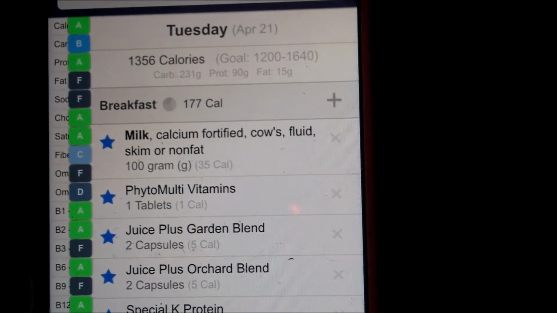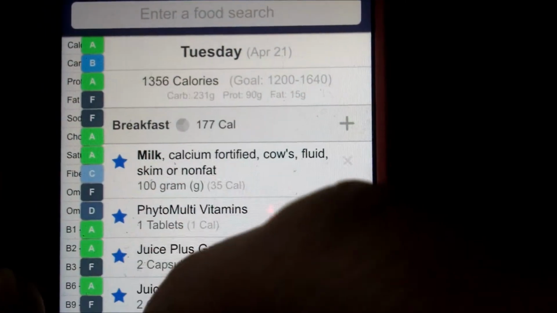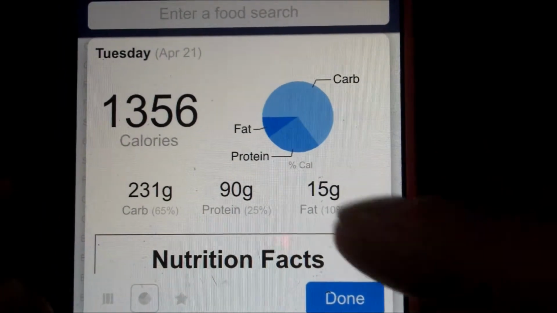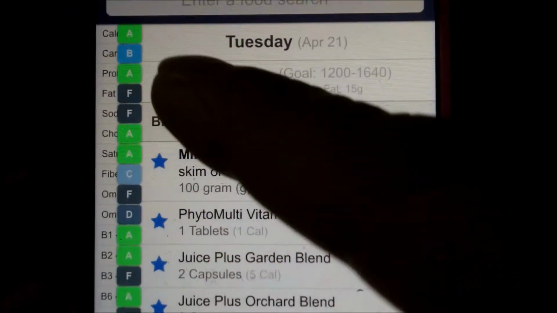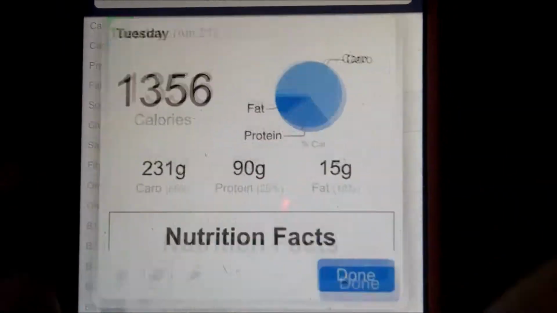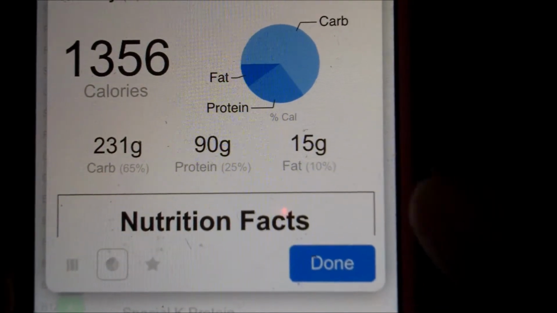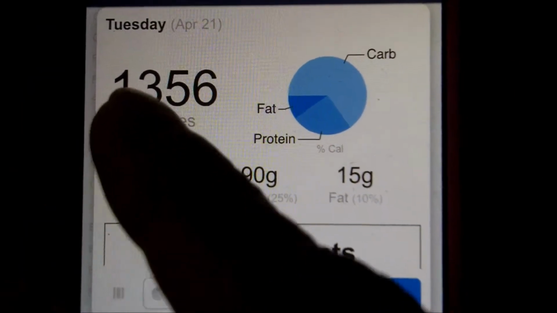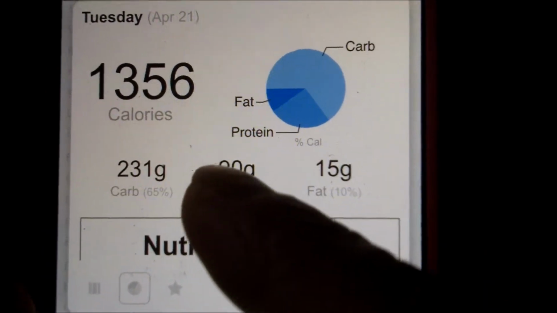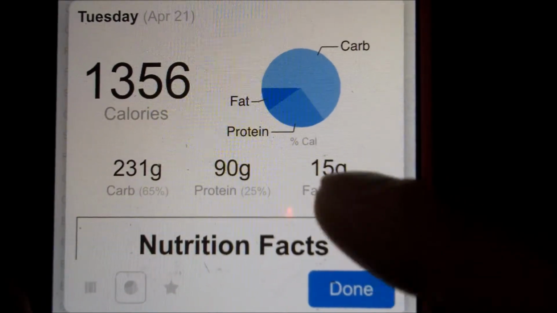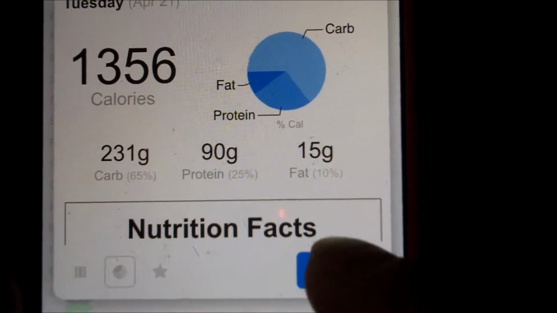One really neat thing about the app is it has this little wheel breakdown here of your total calories and fat and protein. So if you click on that, this is right at the top of the screen, right under the date. If you click right on your calories, you're going to see this little wheel pop up, and this was what I had yesterday. So you can see I had a total of 1,356 calories. Lots of carbs in there, a good amount of protein, 90 grams, and some fat. My fat could have been a little bit higher there, but it was at 15.